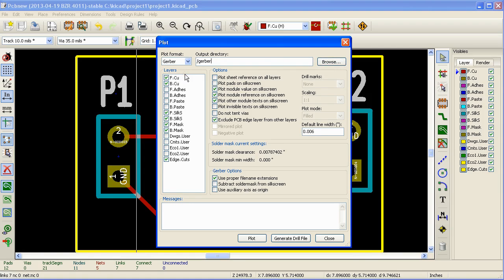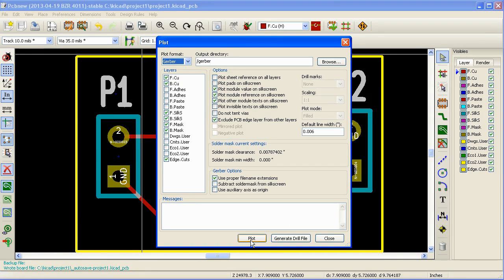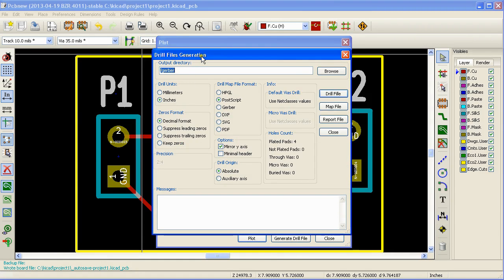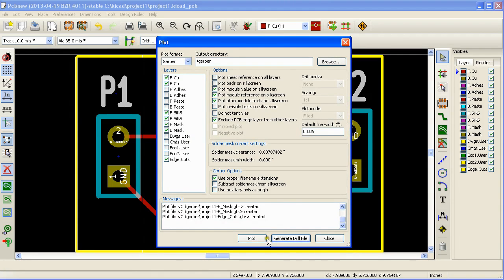Next step is to select the layers that you want to generate Gerber files for. Now I have selected front copper, back copper, front silkscreen, back silkscreen, front mask, back mask, and edge cuts. The names are pretty self-explanatory. There are a few options available here that you can change as necessary. We will leave all those options at their defaults for now. Click on the plot button to generate the Gerber files, and then click on generate drill files to bring up the drill files generation window. Click on the drill file button to generate the drill file. You need both the drill file and Gerber files to manufacture your PCB.